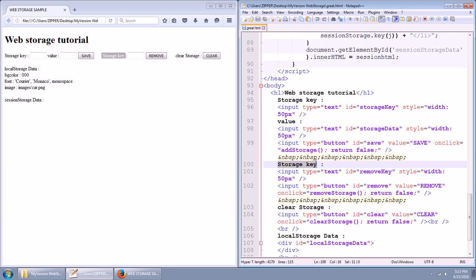Then you see the words storage key, right here. After the words storage key, we have input type equals text, ID equals remove key, style equals width 50 pixels. That's this text box. Then we have a remove button, which is right here. Input type equals button, ID equals remove, value equals remove, and onclick equals remove storage function. So now we're going to call the remove storage function when you click that button.